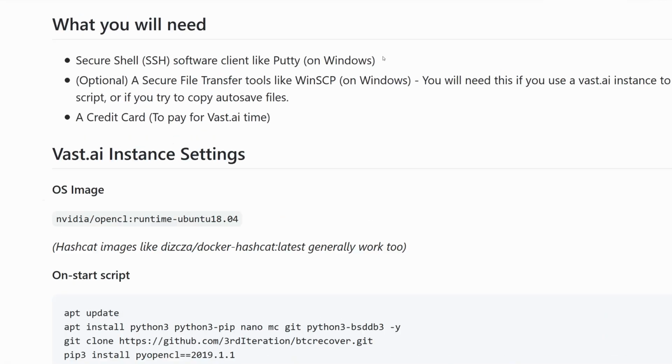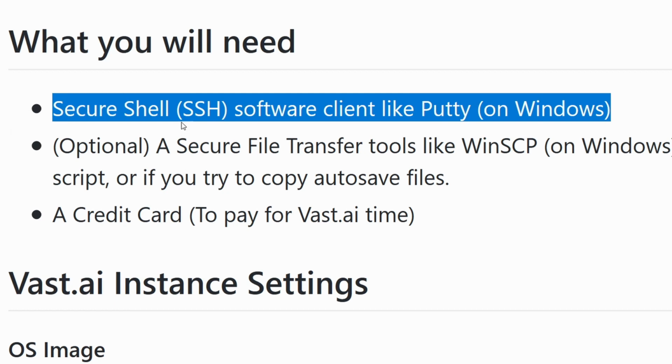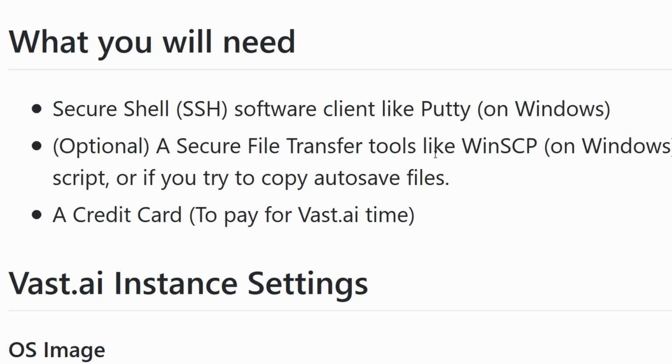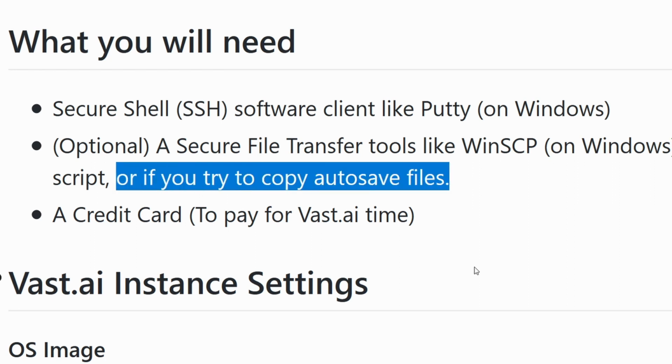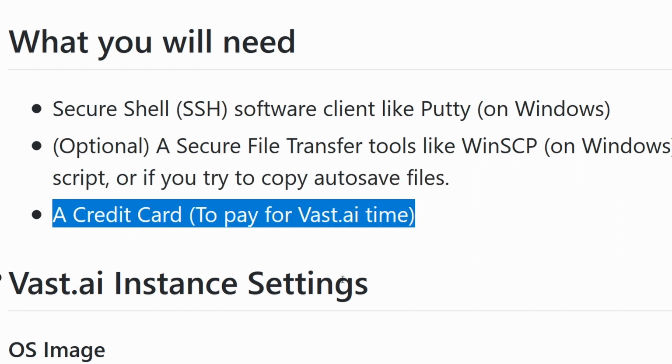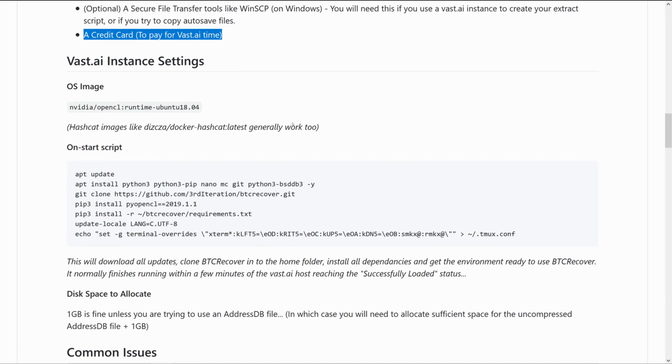Whereas with Bitcoin Core and blockchain.com, we are going to be doing it in a different way, which keeps it secure. So what you're going to need for this is some secure shell software, SSH, and I'm just going to use Putty on Windows. I'll also run through how to use WinSCP for this, just because it's handy to be able to copy your token list around, and because you will actually need it to copy the autosave files. You can't easily just move them backwards and forwards in Putty just with copy paste. You're also going to need a credit card and a Vast.ai account.